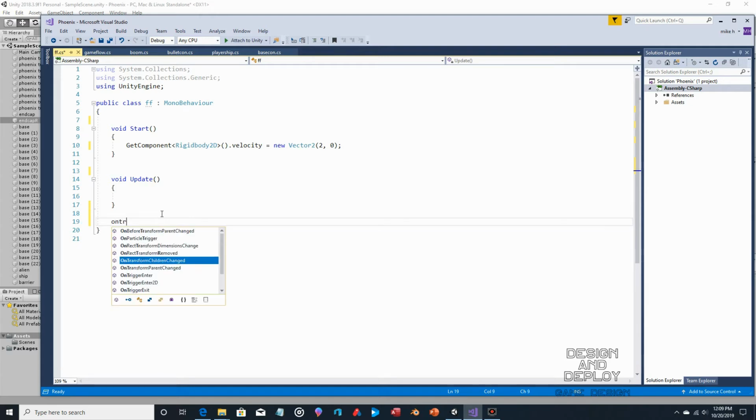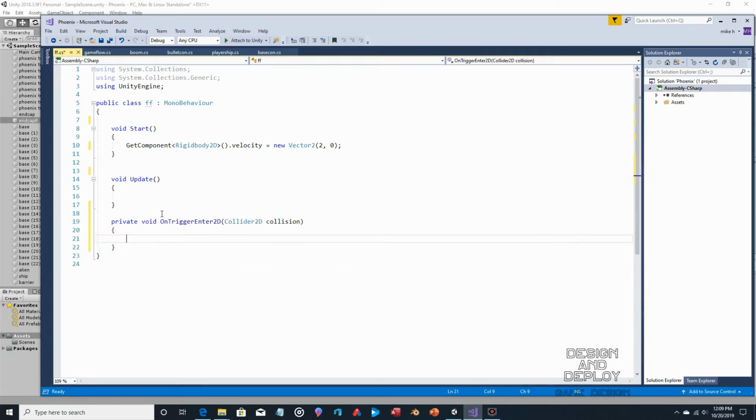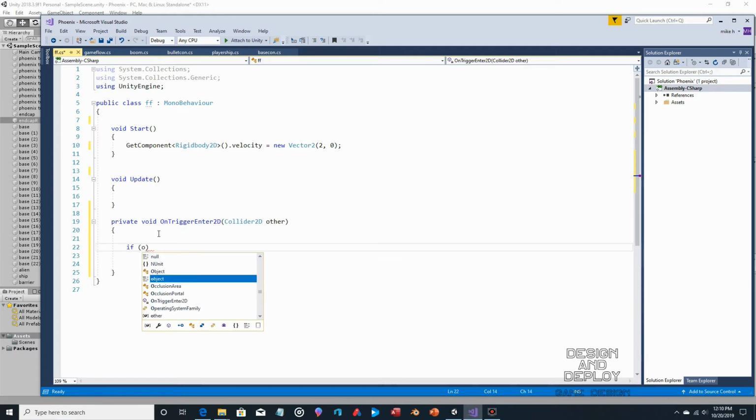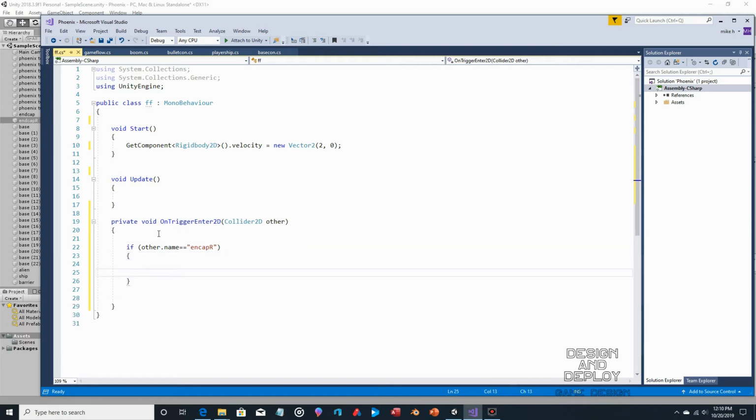So OnTriggerEnter2D. Again, must be 2D. Get rid of collision if you want. Change it to other, again to reinforce that it's referencing the other object involved with the collision. And if other.name equals NCAP R, then we want something to happen. We want its position to be moved back to that starting position.